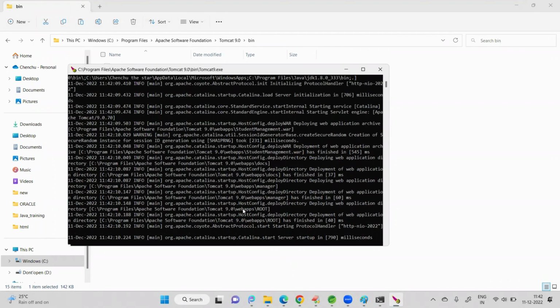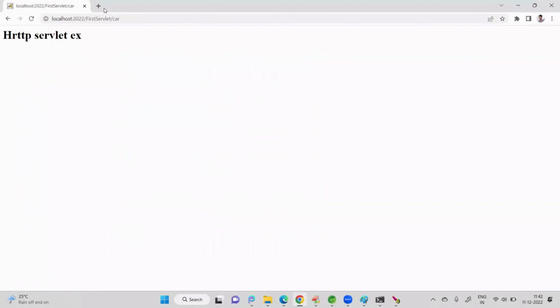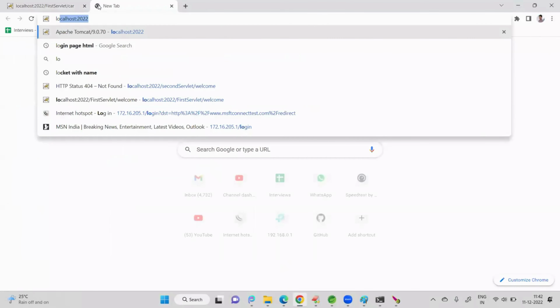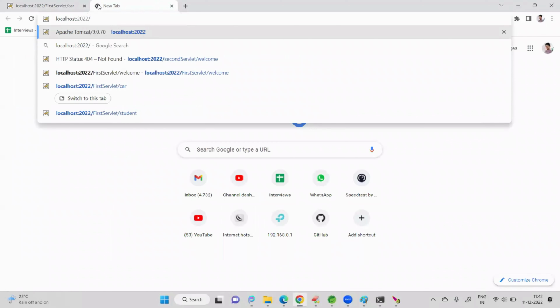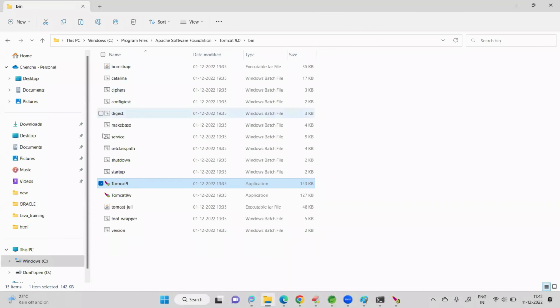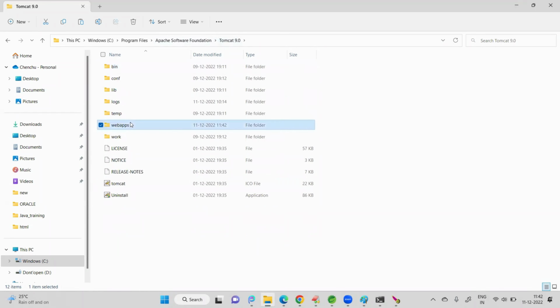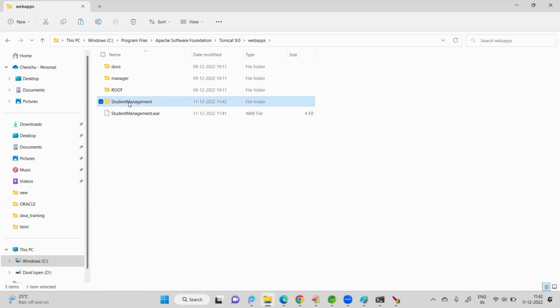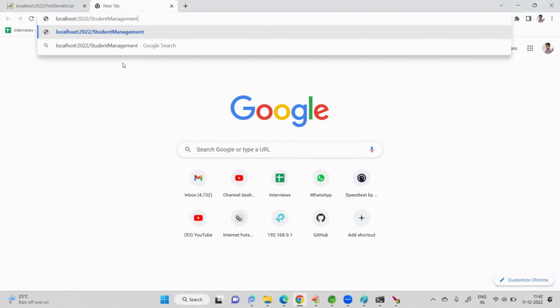Bin, start the server. It is started. Go to browser. Localhost 2022. What is the project name? Project name is root project name. Okay. Project name is root URL.